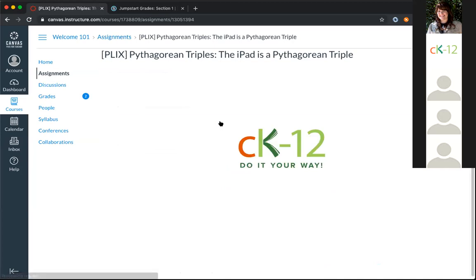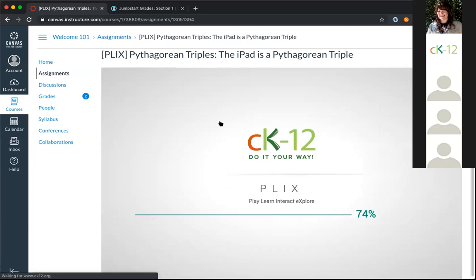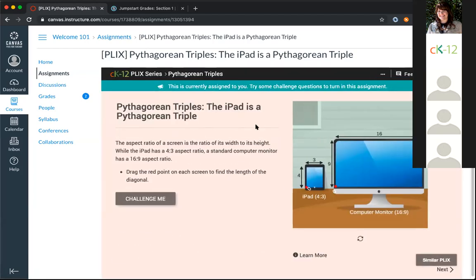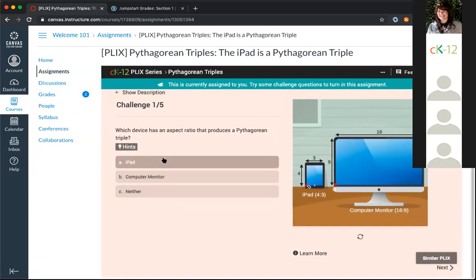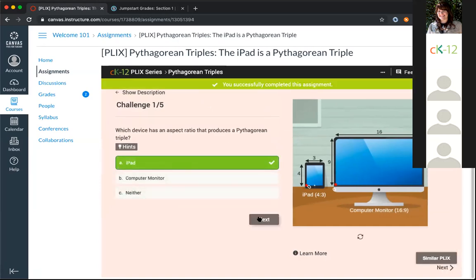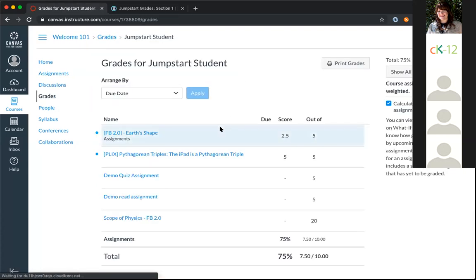So Plix is one of our interactives. This is one of the assignment types that is sort of like credit, no credit almost. Basically, once students start to interact with this, we give them credit and say they've attempted it. So they'll get full credit, whatever point value you assign to this particular piece. And so there is no turn-in button. It's just based on their interaction.